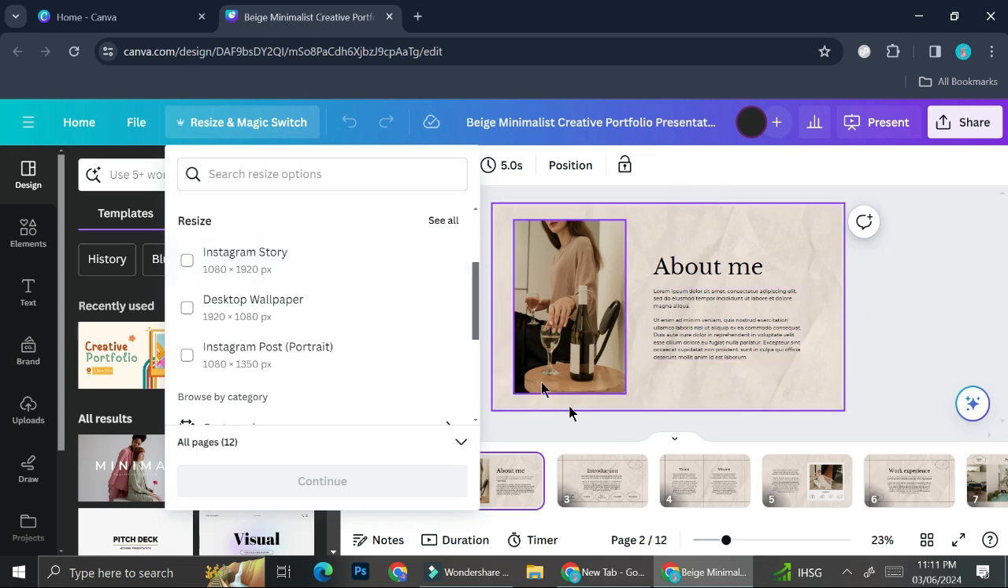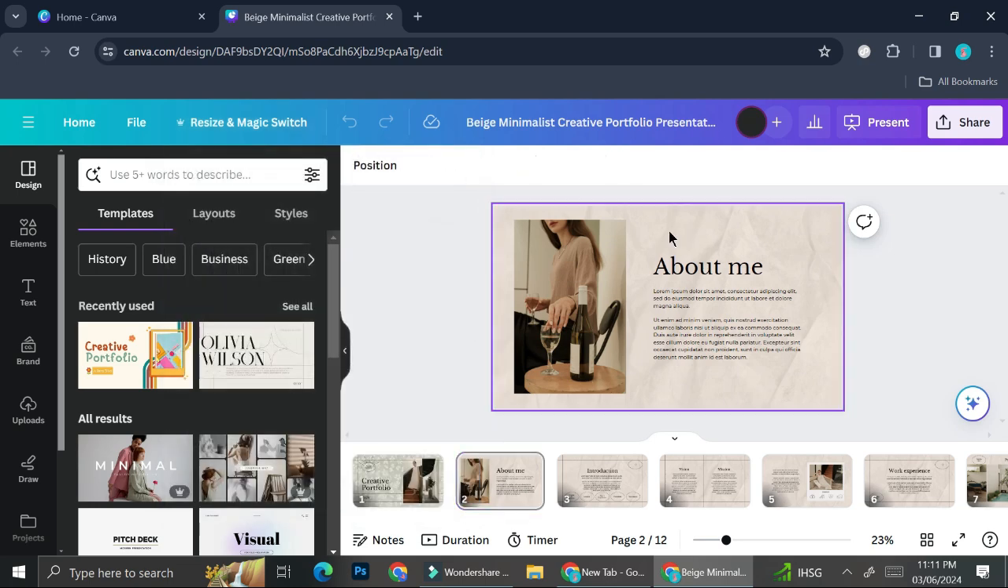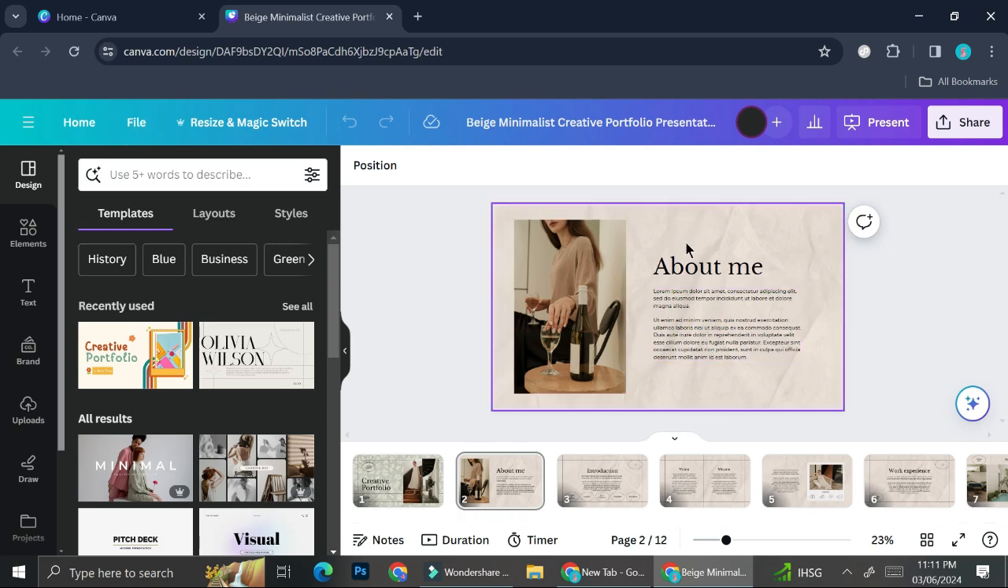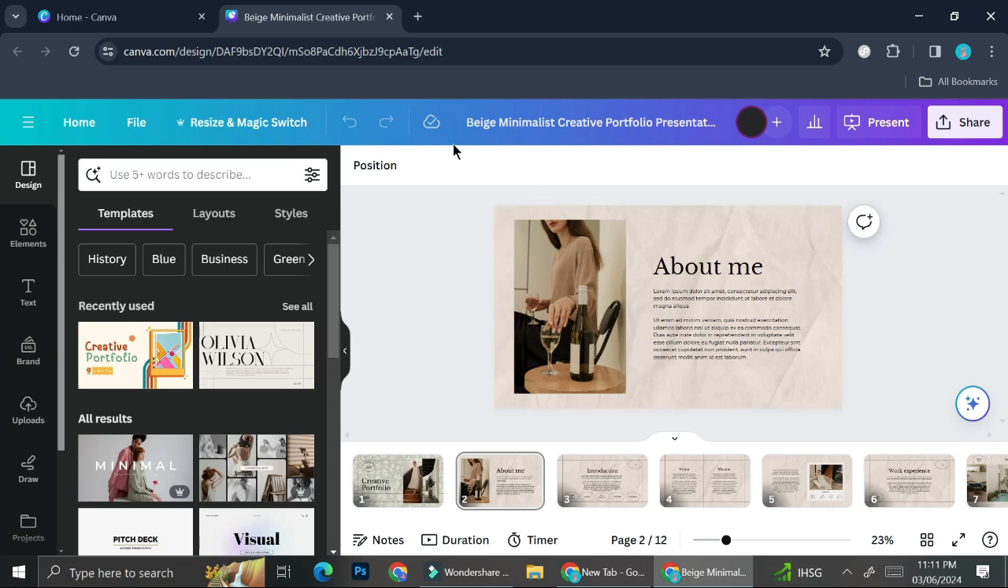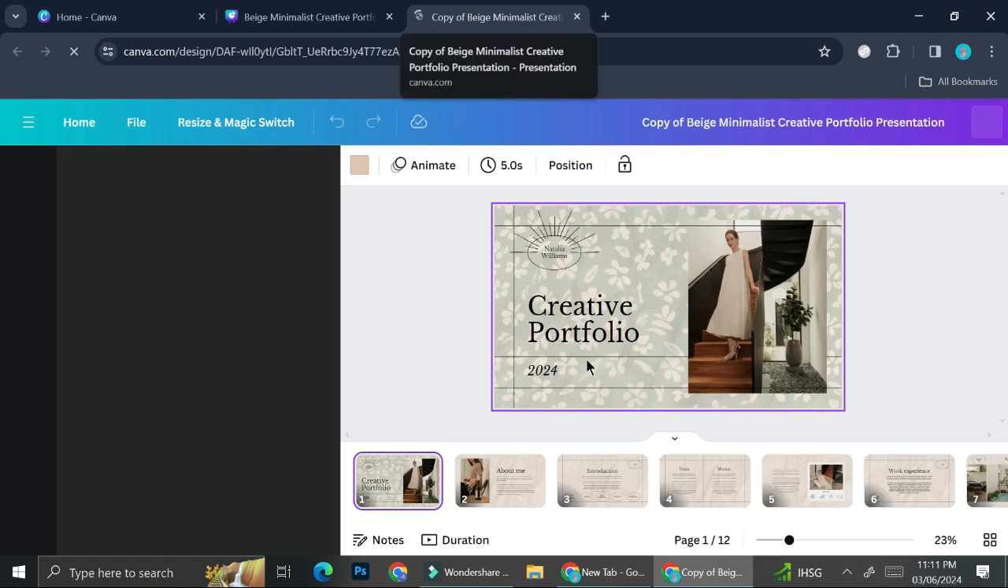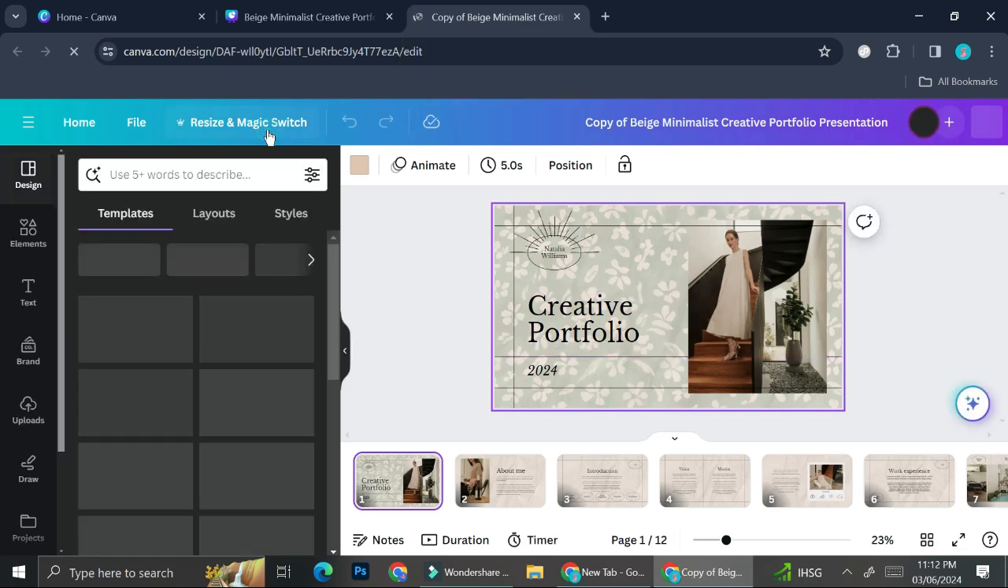Now, instead of changing the file right from here, what I like to do is actually save it as another file, so that if I ever need this file again, and let's say that I haven't downloaded it yet, I will still have the original file, and I'm going to show you why. First, I'm just going to click on file, and then click make a copy. All right, now that I've got the copy, I'm going to directly resize it.